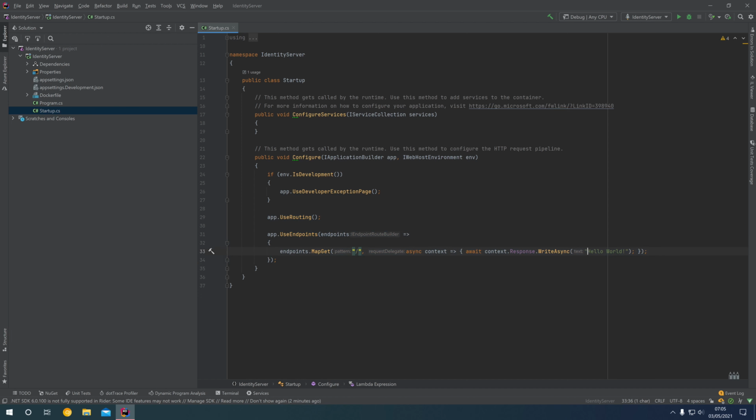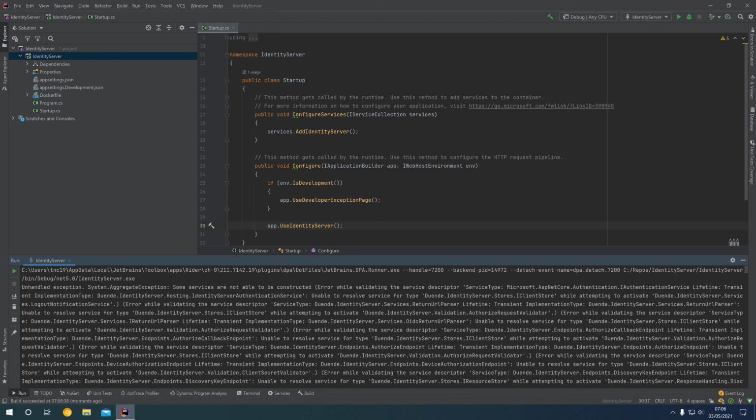Now, if we run the application, give it a few moments to build, you'll notice that we get a lot of exceptions logged into the output console. If we scroll up to the very top, you can see that we have an aggregate exception with some services that are not able to be constructed. And that is because we need to configure a couple of extra services on top of IdentityServer.